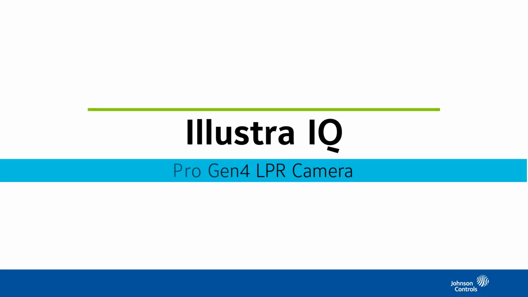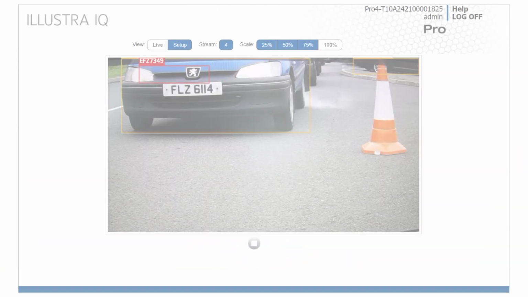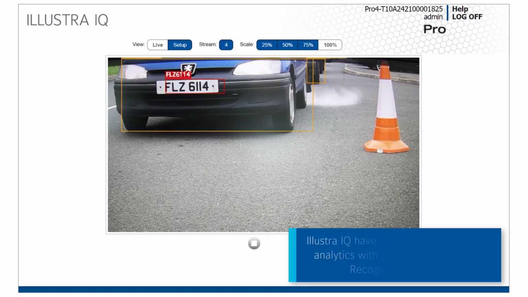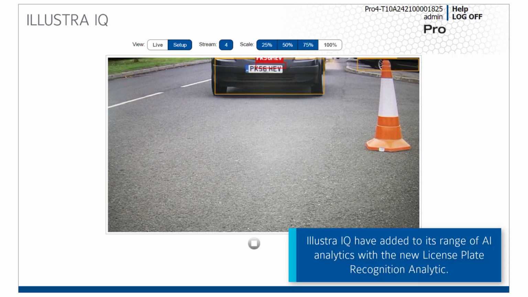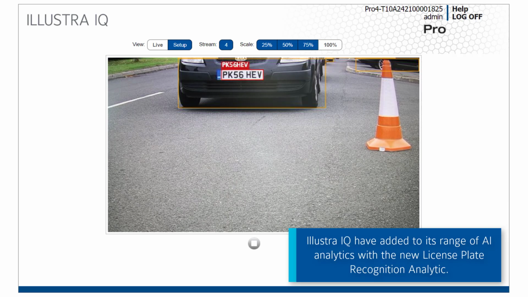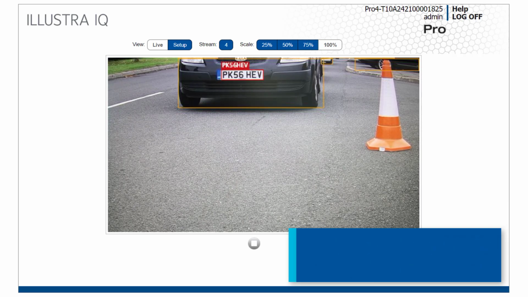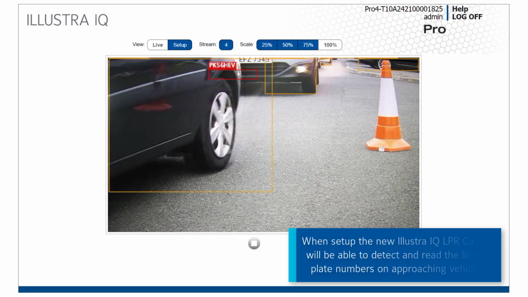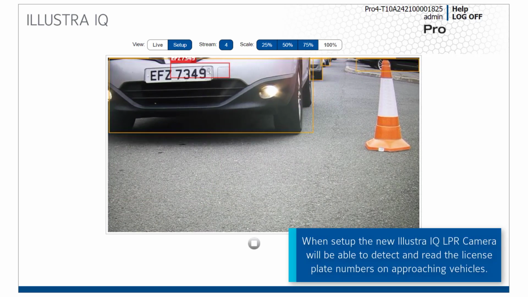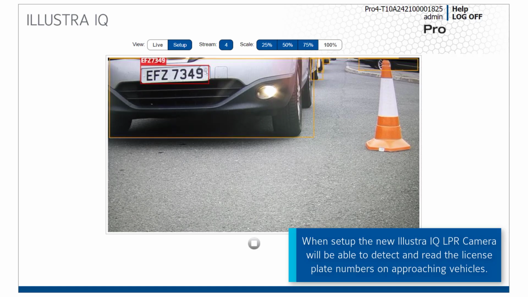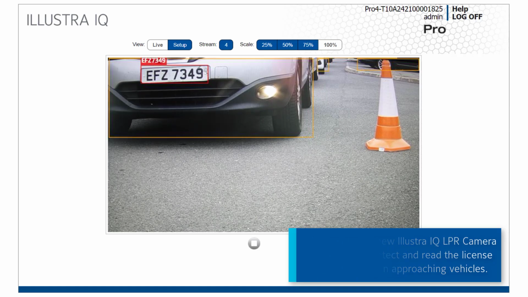Hi, and welcome to this new video on the new Pro4 LPR camera by Illustra IQ. Illustra IQ have added to its range of AI analytics with the new license plate recognition analytic. When set up, the new Illustra IQ LPR camera will be able to detect and read the license plate numbers on approaching vehicles.